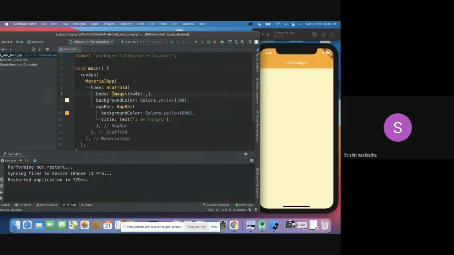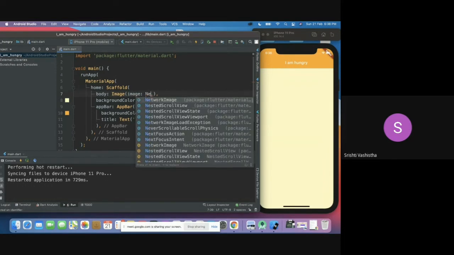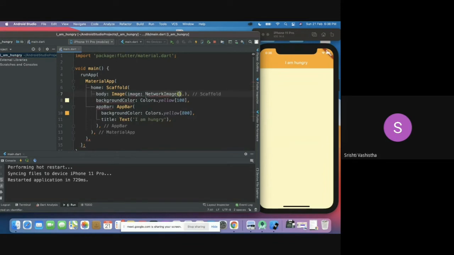And also in Flutter there are different types of images. Like, we have asset images, which are the images that come from the files in our project folder on our local computer. And then we have network images, which come from the internet. So for now, let's go ahead and add a network image. Sorry, here, network image. And in the brackets, I'll have to specify a URL of string type.